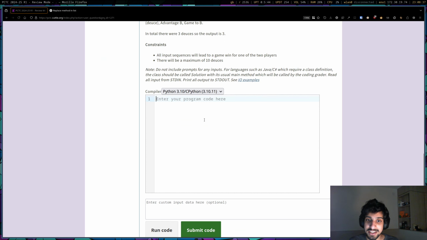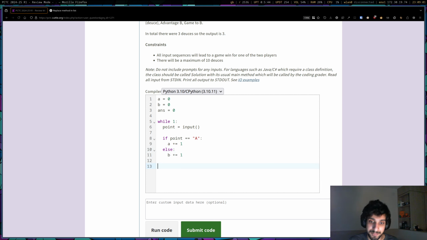Okay, so to start off with, let's say player A starts with 0 points, player B also starts with 0 points, and our answer, which is the amount of juices there are, is also 0 to begin with. Then we're going to have an infinite while loop, a while loop that keeps on running and takes in the input, and we'll just break out of the while loop once the game is over. So the point, we've inputted that. So if point is equal to A, that means A is just 1 up points, we increase A by 1. Otherwise, that means B is 1 up points, we increase B by 1.